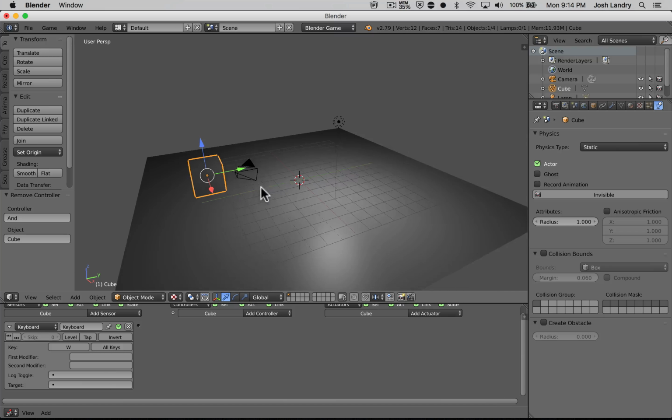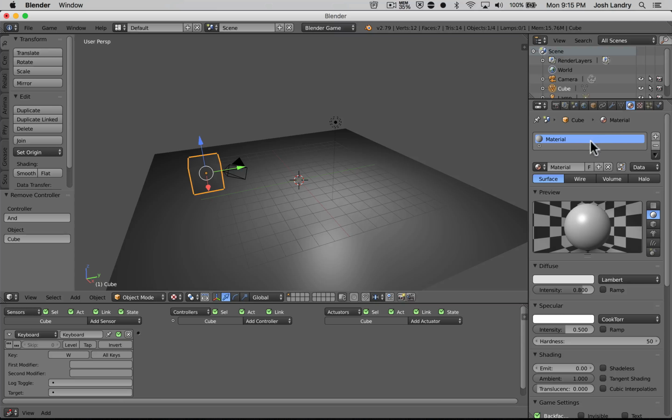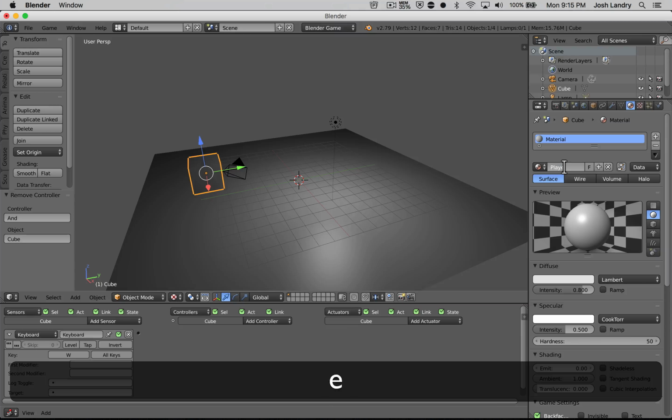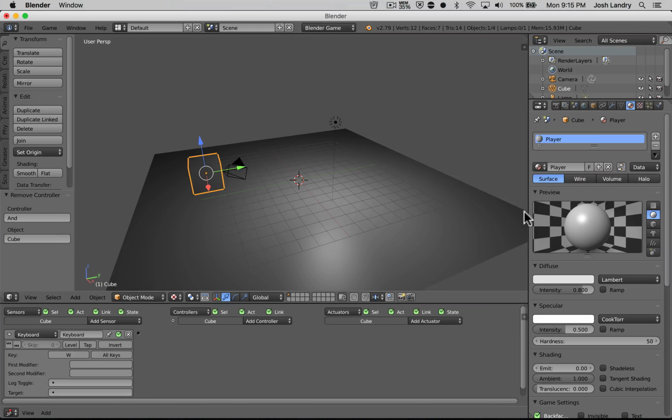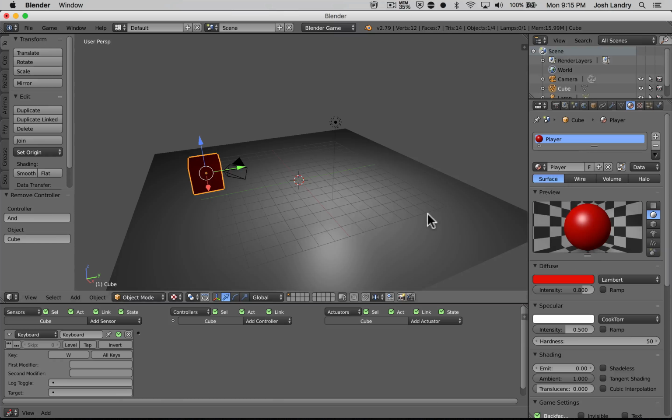Okay, so I've just got a default cube. I've got a plane that's going to be my ground. I'm going to select the cube by right-clicking on it. I'll then come over here to my right hand panel and I'll click on the materials panel. It looks like a beach ball and it's already got a material on it. I'm going to change the name there. I'm going to call it player, and I'll go ahead and give it a reddish color here.